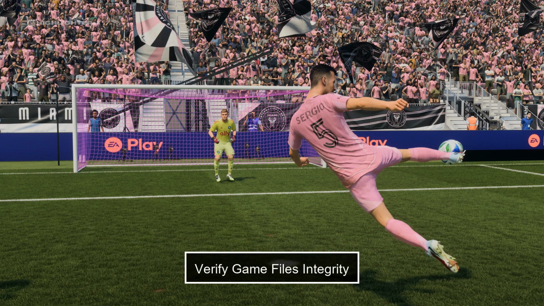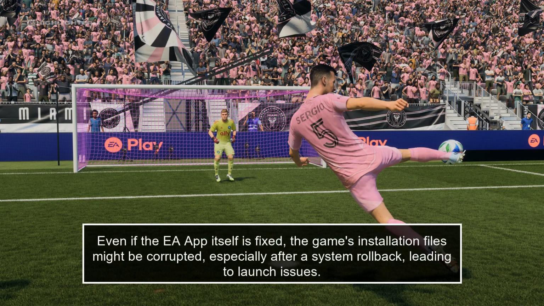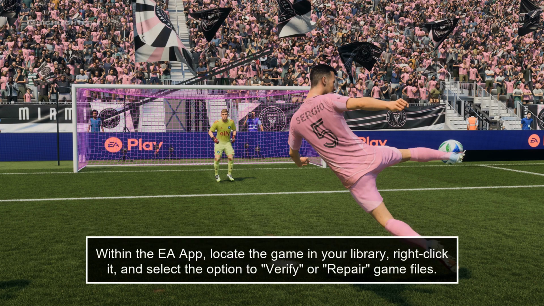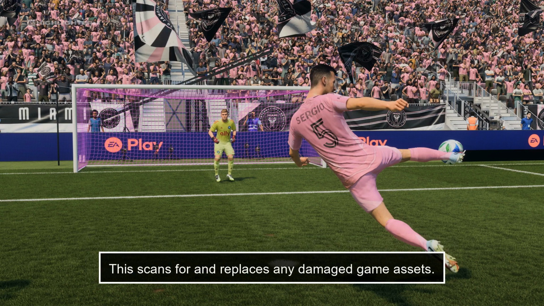Verify game files integrity. Even if the EA app itself is fixed, the game's installation files might be corrupted, especially after a system rollback, leading to launch issues. Within the EA app, locate the game in your library, right-click it, and select the option to verify or repair game files. This scans for and replaces any damaged game assets.